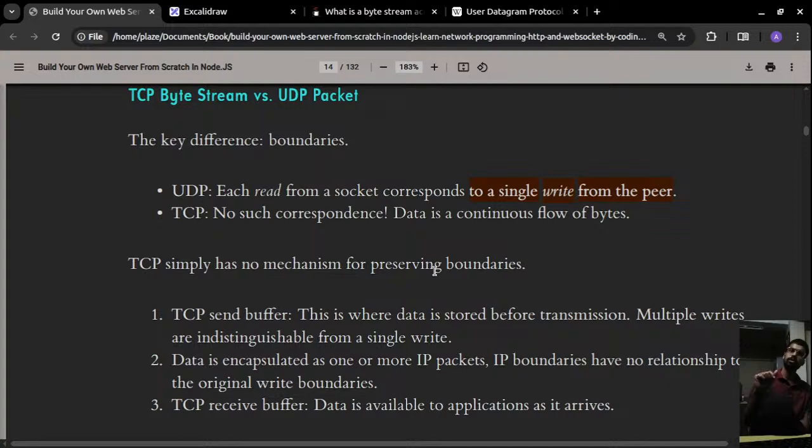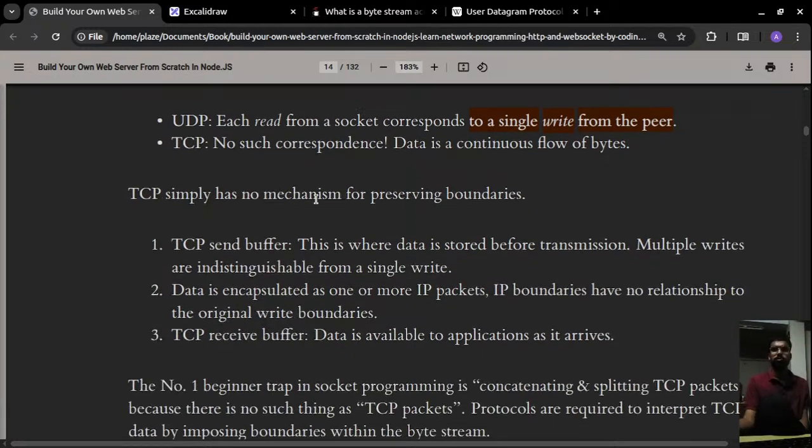Is it like UDP continuously reads every time any change is made by the peer, UDP suddenly reads it, or whenever it reads it, it means it is reading whatever the peer is writing, something like that? Okay. Space, no semicolon, and they are stored for transition. Heights are indistinguishable from a single light.